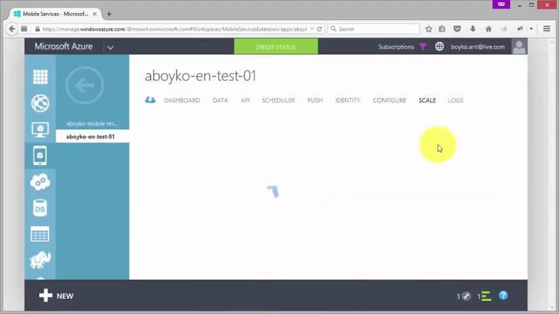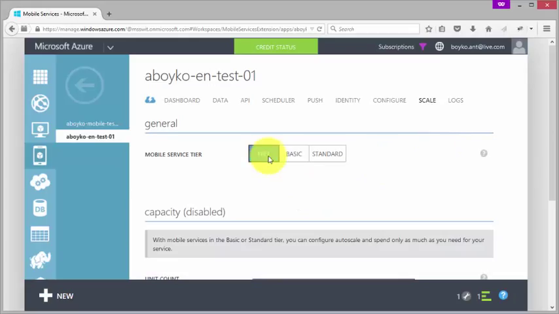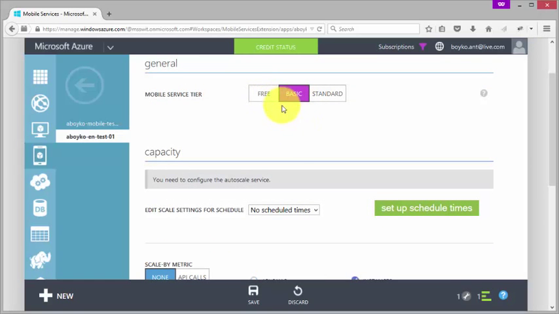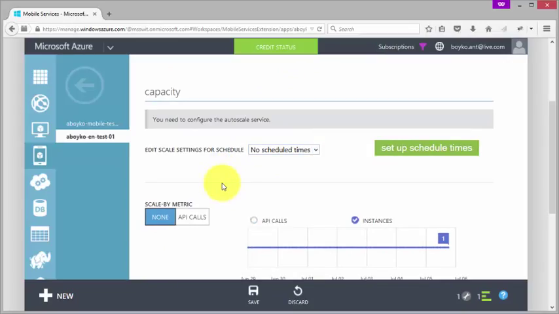Okay, let's go to the Scale tab, and here basically you are able to switch your pricing tier from free to basic or standard. And let's switch to basic, for example. After you switch from the free pricing plan, you will be able to configure your autoscaling engine. For now, you are able to use autoscaler in two different modes. You are able to use autoscaling on a schedule basis. So for example, let's spin up a new instance every morning and let's shut down this additional instance every evening, because mostly my users use my application from 8 a.m. to 8 p.m. or something like this.